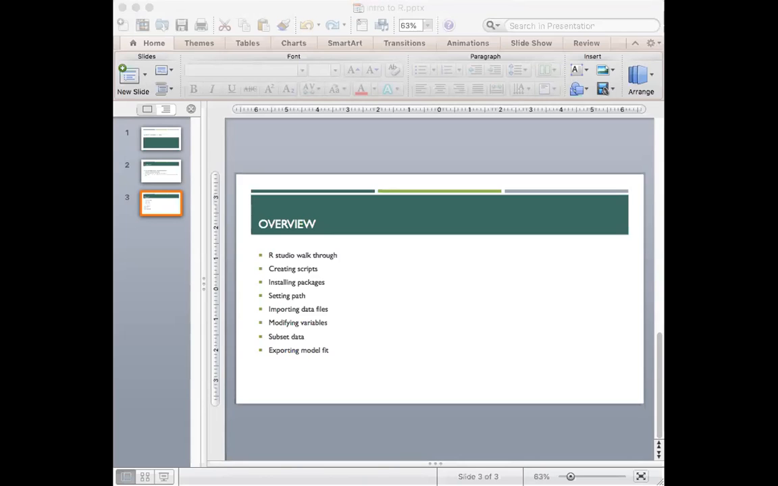Yes? Why do I have to stick a little hashtag in? If I don't have this hashtag, it's going to think that it's code, and it's going to try to run "importing my data file here," and R doesn't understand what that means. So adding the hashtag means it's going to skip over it. It's not going to try to execute anything in there.